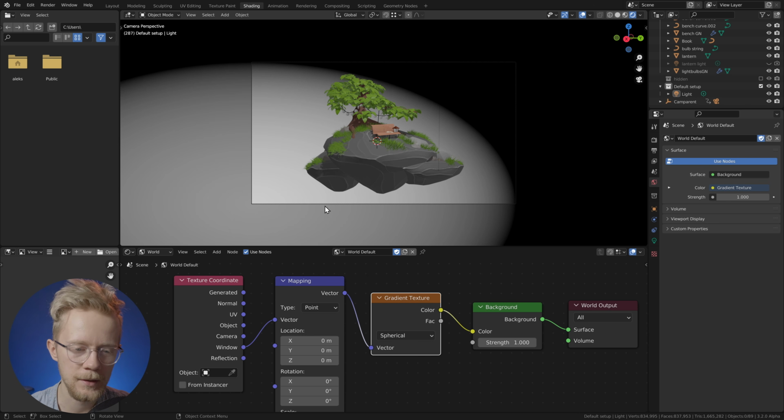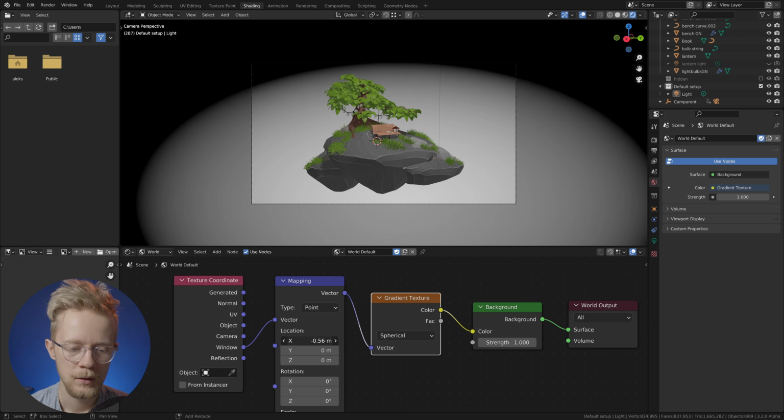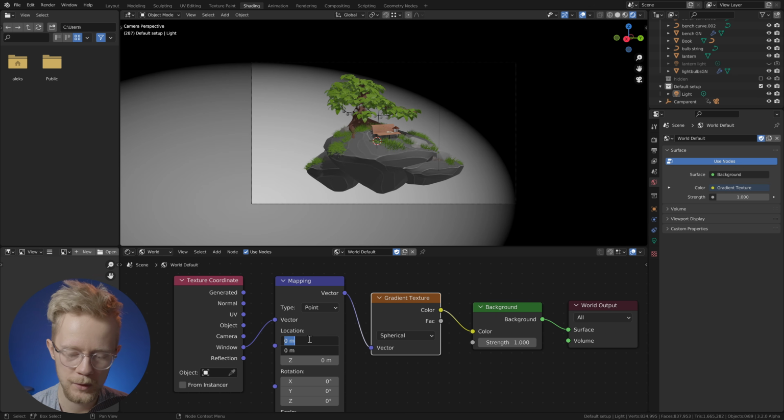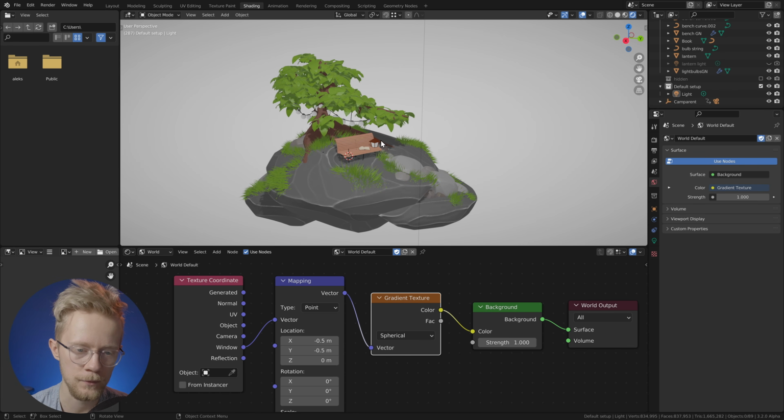And here you can kind of see that the origin point of the coordinates is in the lower left corner, and it stretches from there all the way to the upper right corner. And we can change the location mapping from here, so if I slide this X value here, you can see that the gradient is moving. And we can just type -0.5 to both the X and Y coordinates of the mapping node, and you can see that that centers the gradient to the camera view, and also to the viewport view.